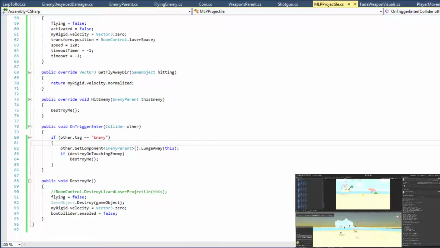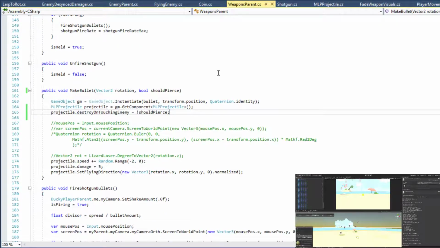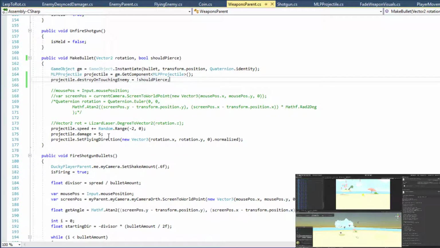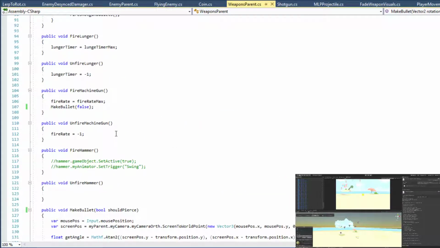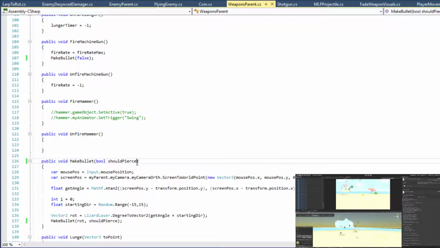So what we need to do is go back into weapons parent. I have a timeout, right? Oh yeah, I just need to add a timeout as a parameter here. That should be pretty easy. Float timeout. I wonder what the default timeout is for the shotgun bullet as is. I kind of want to adjust that anyway and maybe make it a little bit smaller.